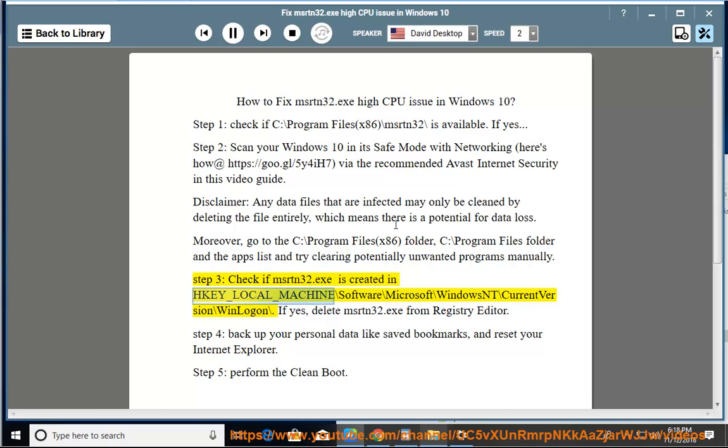32.exe is created in HKEY_LOCAL_MACHINE\Software\Microsoft\Windows NT\CurrentVersion\Winlogon. If yes, delete msrtn32.exe from the registry editor.